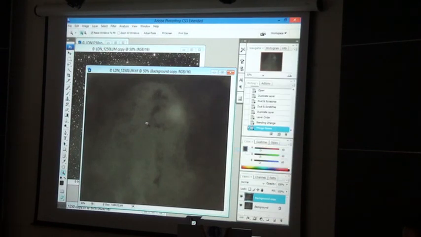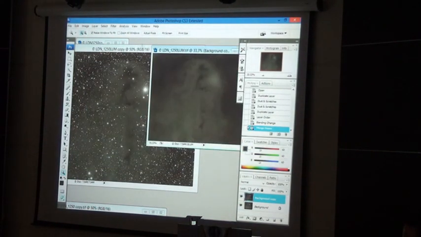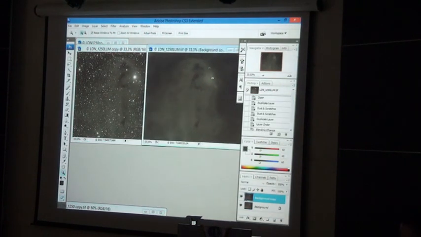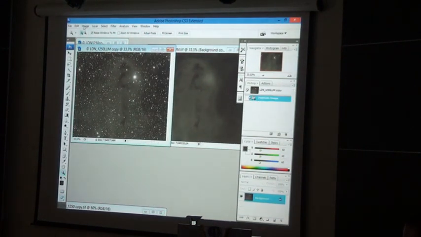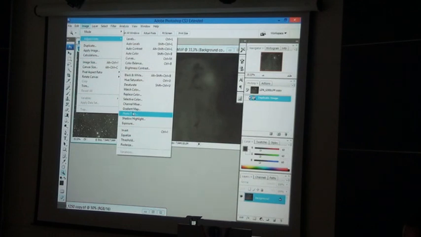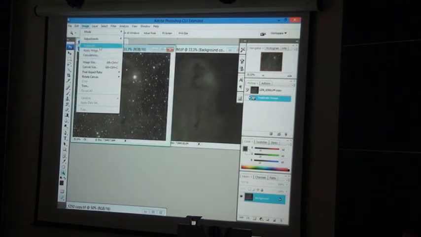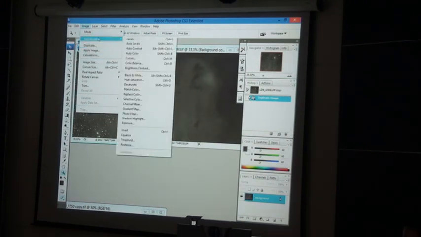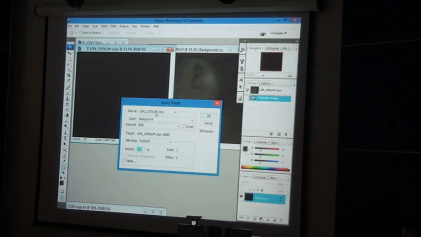And I flag this. So here is the image and here it is without the stars. And now I build a difference map again. Think about what I do, not how I do it, because you will find the tools in your own software to do the same thing. The name, I forgot the name of the picture.